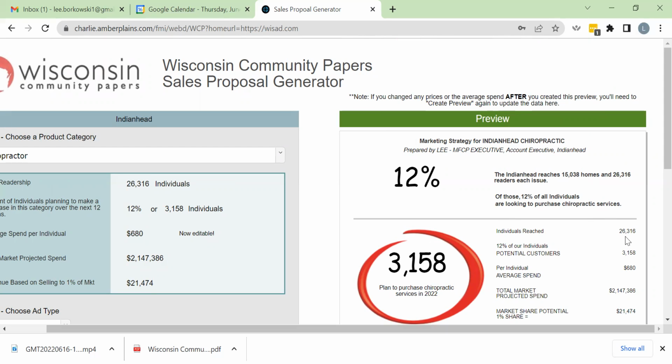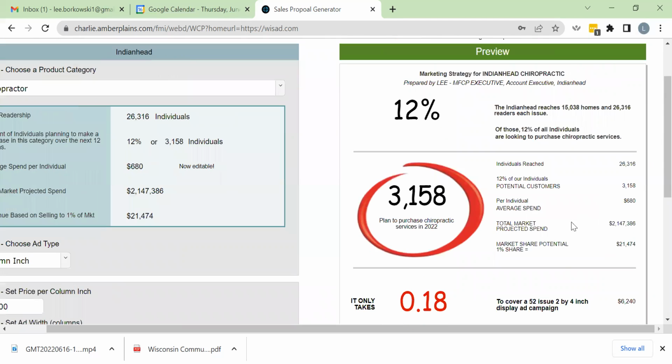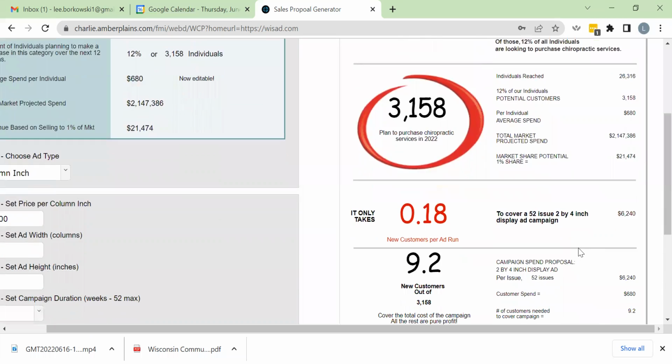We reach 26,000 a week. Applying 12%, we're at 3,158. The individual average spend is $680. The total market spend, $2,147,000. And the market share potential, if they could capture just an additional 1%, is $21,474. So applying those numbers, it takes only 0.18 new customers per ad run to cover a 52 issue 2x4 inch display ad program.